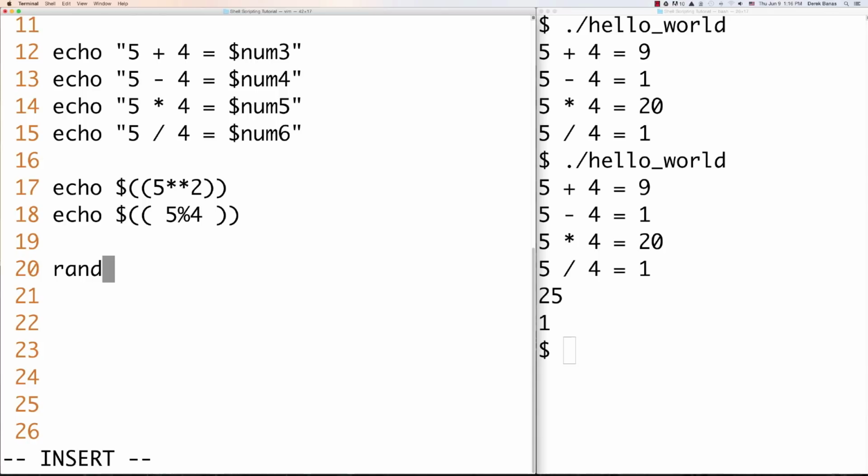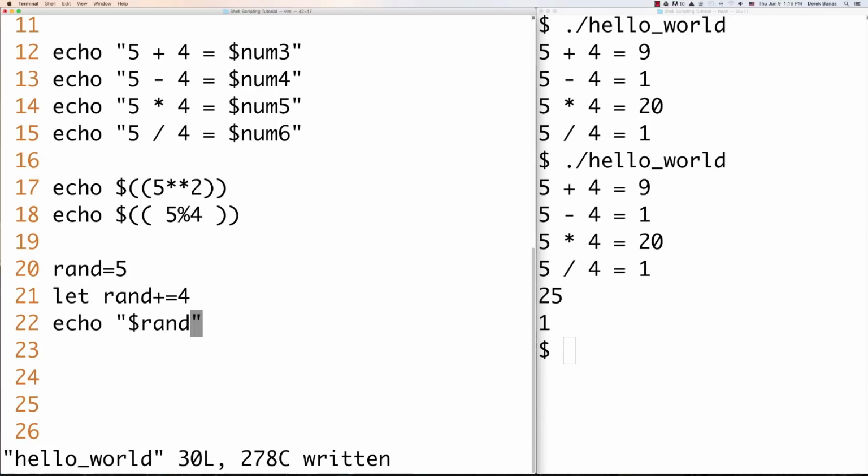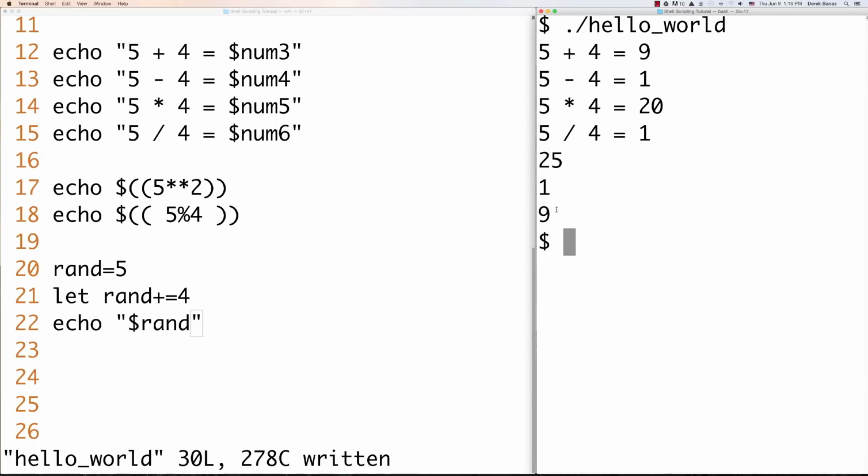So let's go and create another random variable, and let's give that a value of 5. And let's perform some arithmetic on it. And we can go rand plus equal to 4. And then we can echo that out on our screen as well. And again, I'm hitting colon and W to save that. And there you can see that 9 comes back.